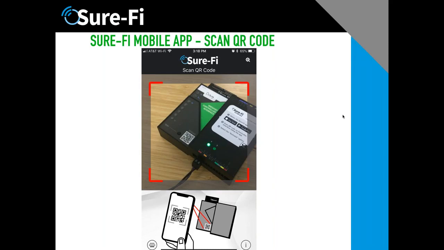But I've got my SureFi app, and that window is going to scan the SureFi unit right here. I'm going to push the Advanced Settings button, which is right here at the bottom. It's going to tell me to hold down this button so that I can connect to the Wiegand bridge. So I'm now connected, and it's giving me this next page.